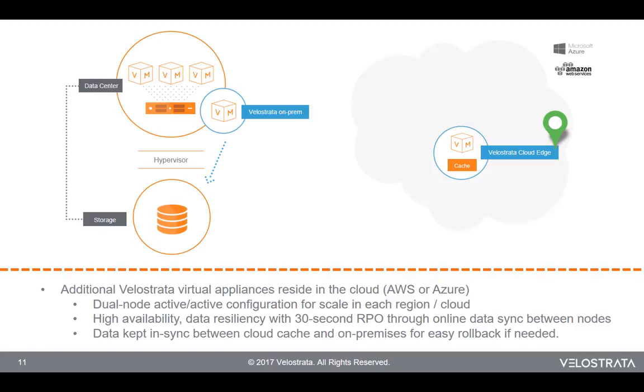We use a dual-node active-active configuration for scale in each region or cloud. This provides high availability and data resiliency with a 30-second RPO through our ongoing data syncs between the cloud and on-prem. And this also means data is always kept in sync for easy rollback to on-premises if needed.